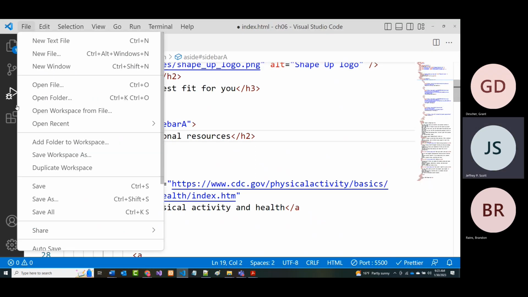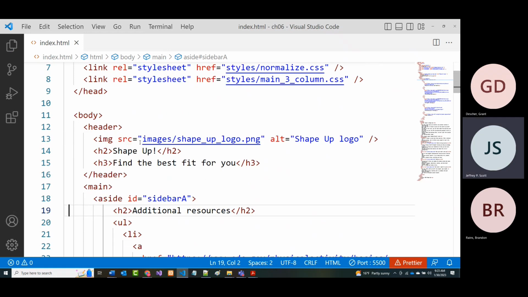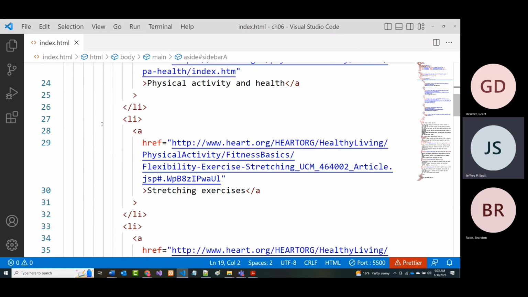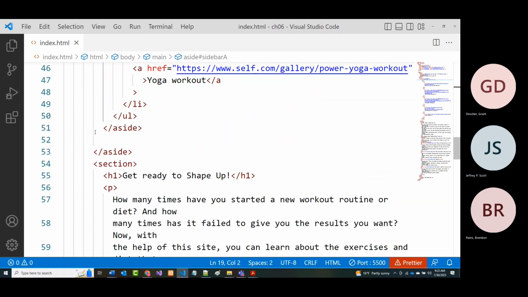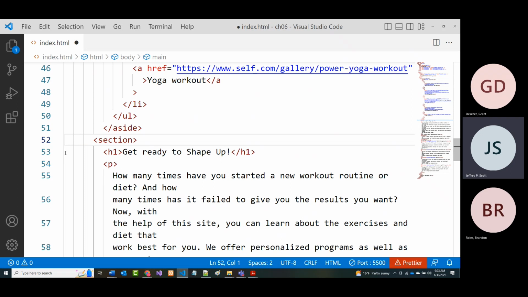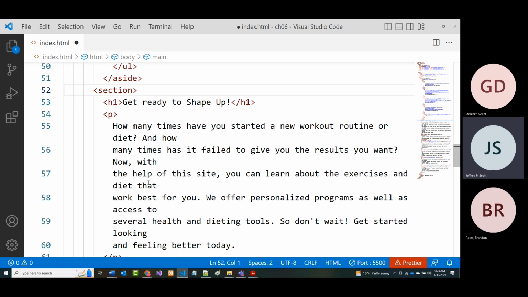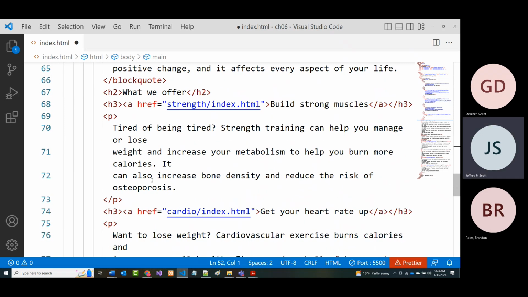Let me do a file and do a save, just see if it's going to modify the way that looks at all. All right, so that's all done. Okay, and I guess we had 2 asides there, so let me get rid of that one. All right, so now we've got our section. Get ready to shape up, all that other good stuff that's in there.